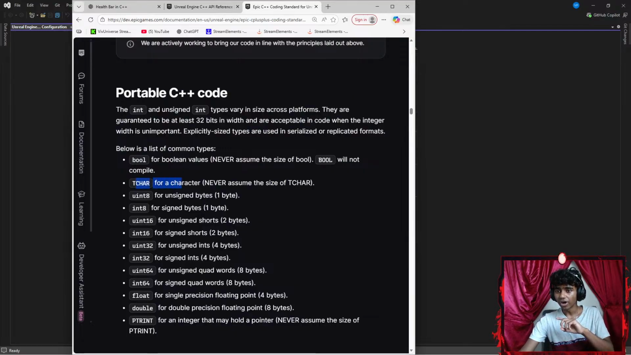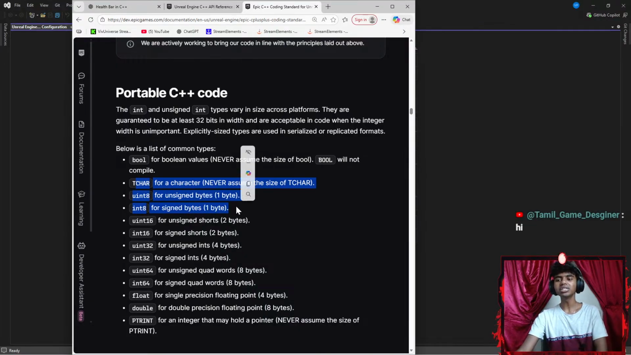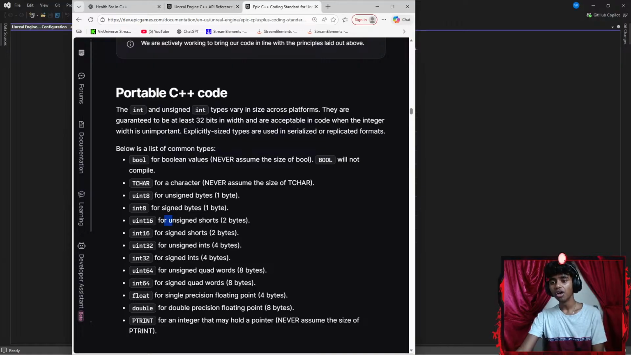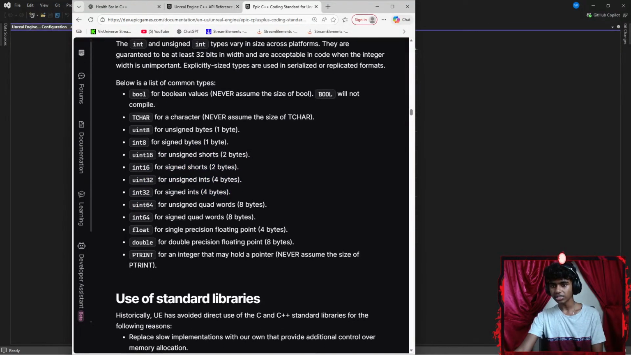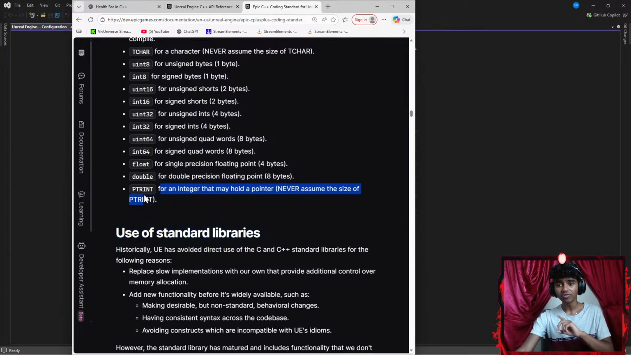For a character, never assume the size of tchar. Int8 for unsigned, 1 byte; int8 for signed. Okay, I think that makes sense. For unsigned short, 2 bytes, 32, 64. And now floats: float for single precision floating point, 4 bytes; double for double precision floating point, 8 bytes. Pointer-sized integer for an integer that may hold a pointer: never assume the size of the pointer.